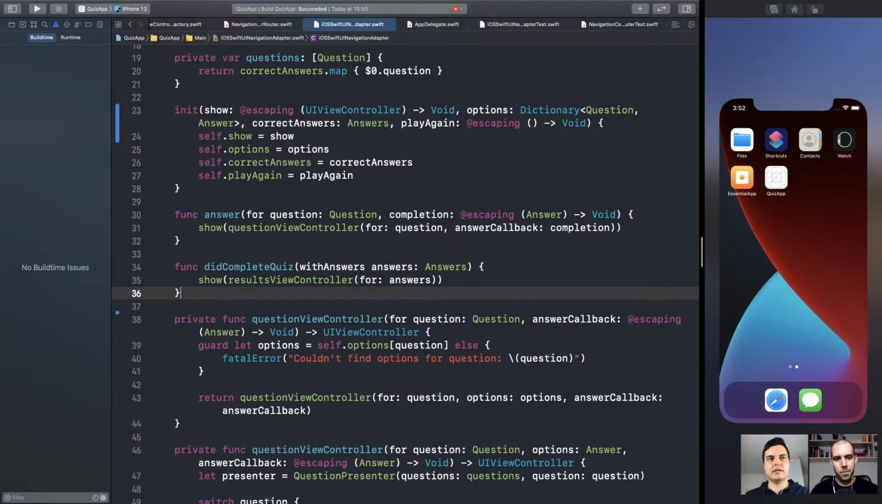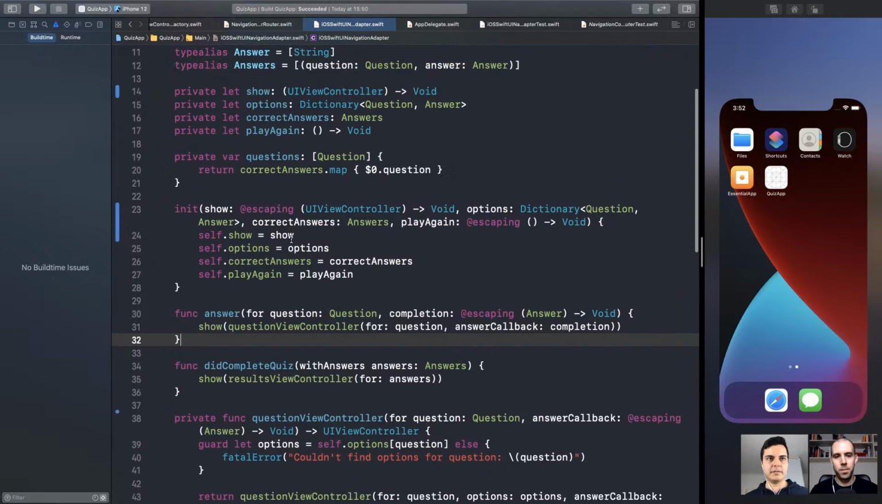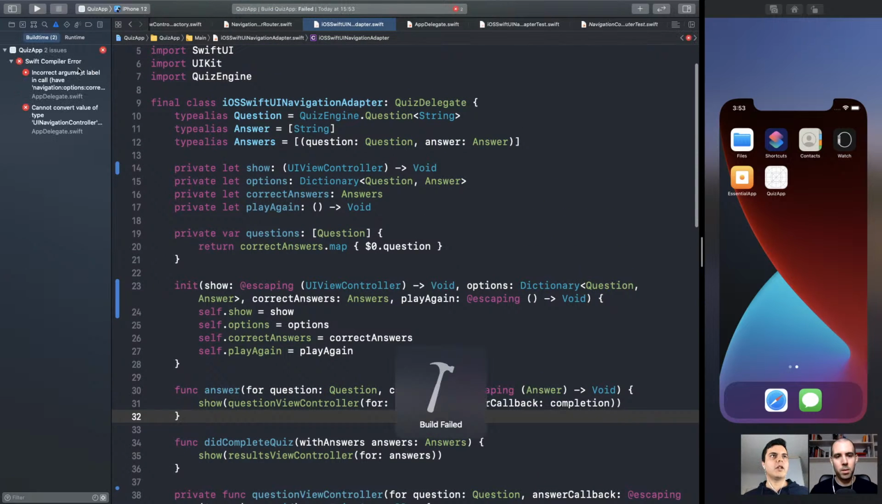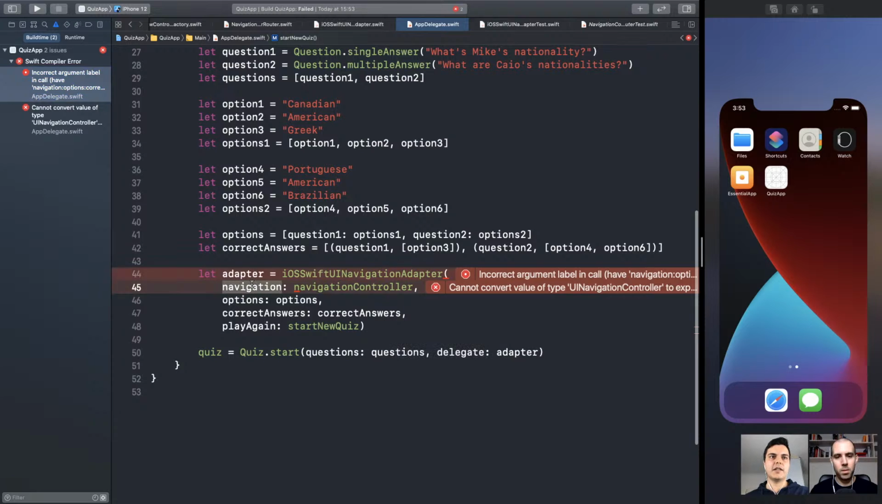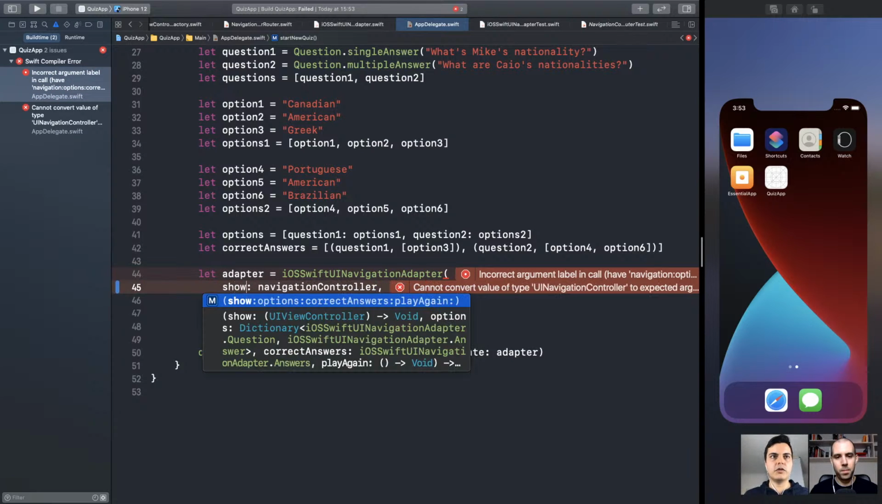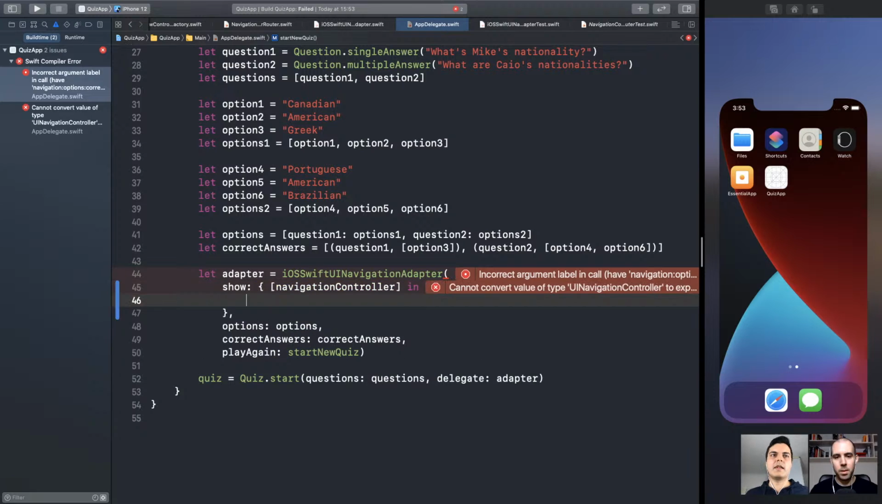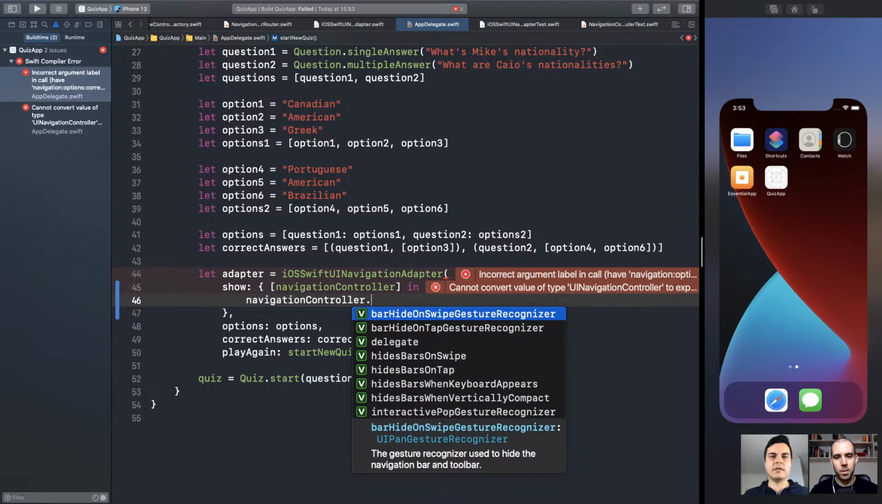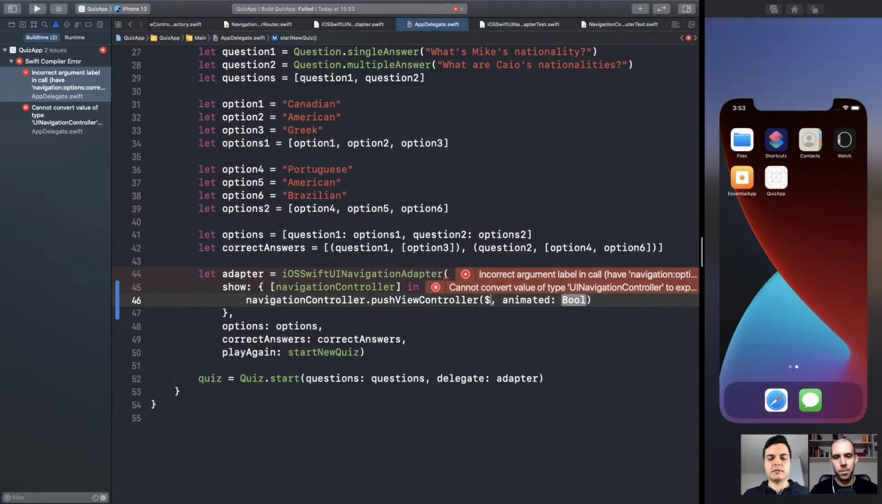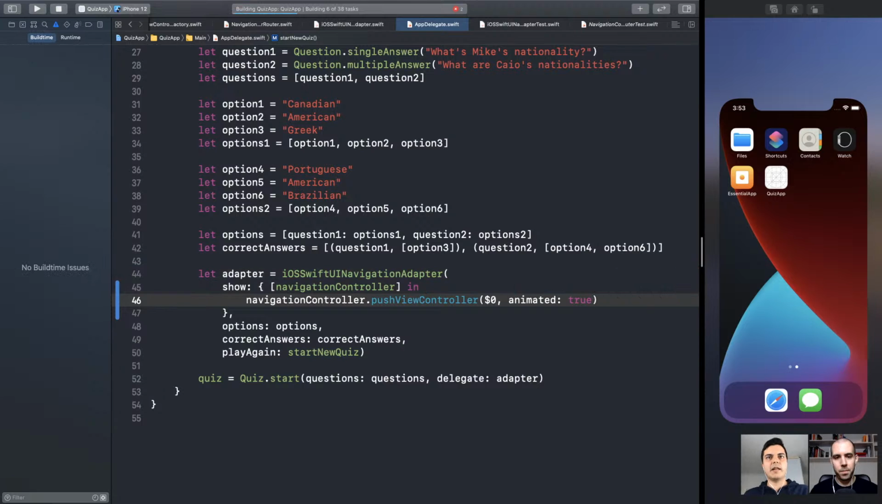So we are injecting this logic. So show now is calling the closure and passing the navigation controller, the UIViewController. Make sense? Yep. So now in the composition, instead of the navigation controller, we can inject show. Make sense? Yep. And here we can call navigation push view controller animated true. Let's run the app.